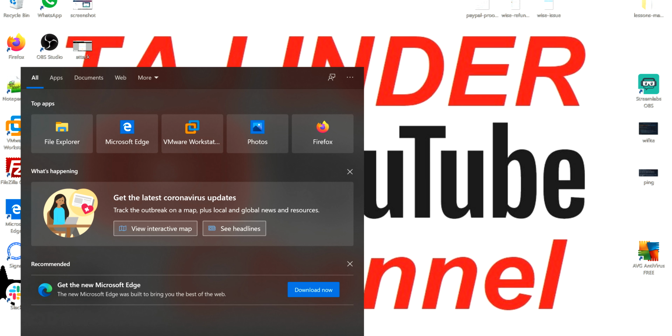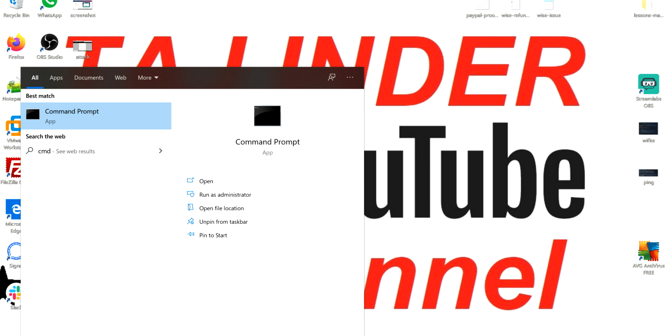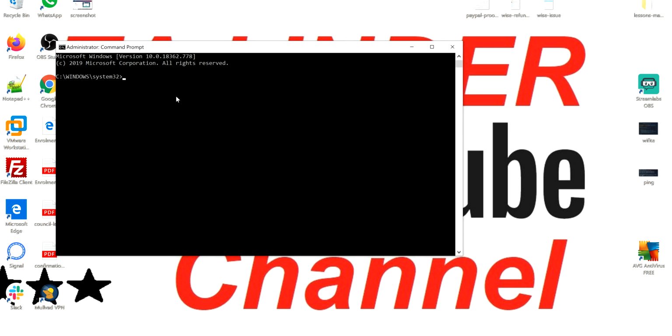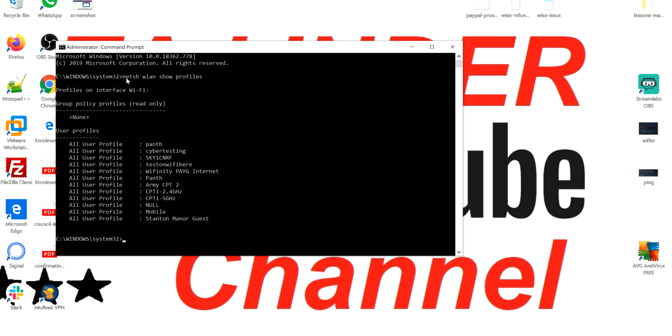Go into the command prompt, run as administrator. When you are in the administrator, the command we're gonna put is netsh wlan show profiles. You will see, and you will be surprised, in front of you the profiles you have connected with.